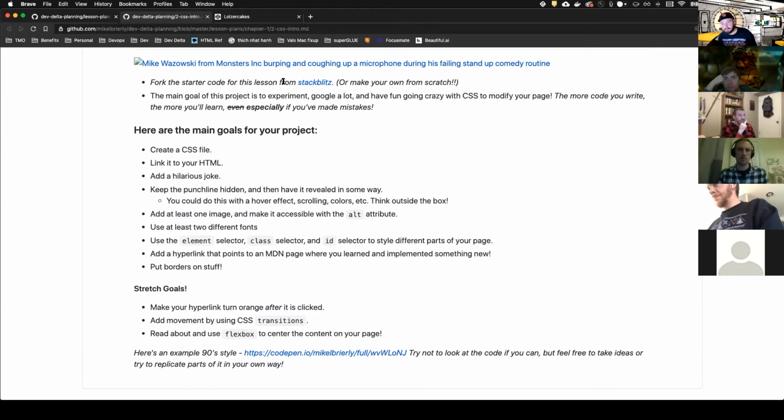And then I listed some main goals in the bullet points here. So the homework will take a little bit longer than last time. I think the HTML homework was really, really short. So let me know if this is too long, if you want me to shorten up the homework. But yeah, so we're going to create a CSS file. We already did that. Link it, add a hilarious joke. And then the 4th bullet point, keep the punchline hidden and then have it revealed in some way.